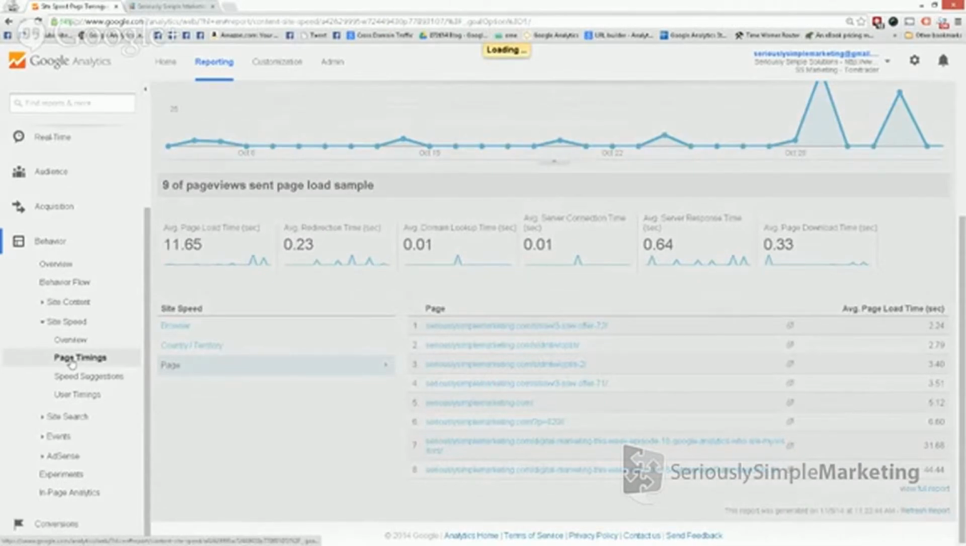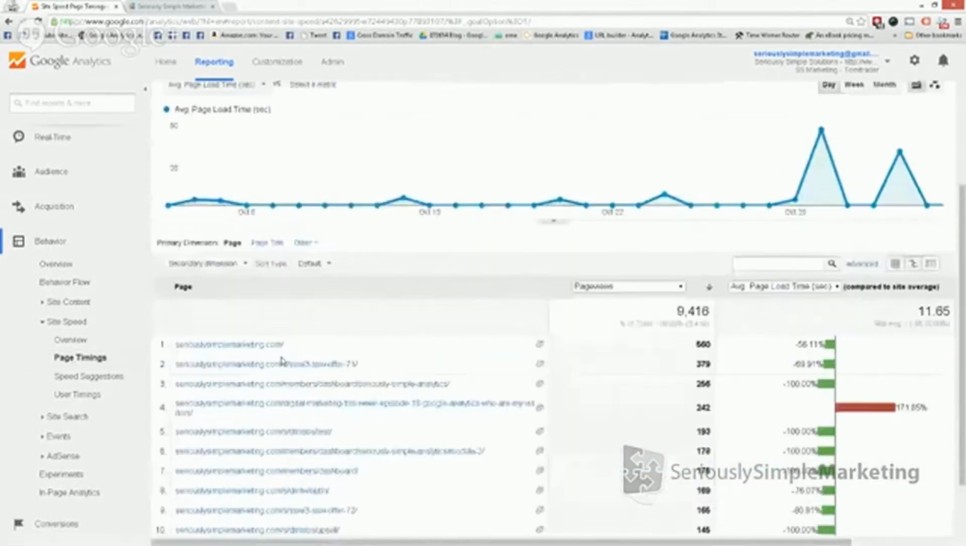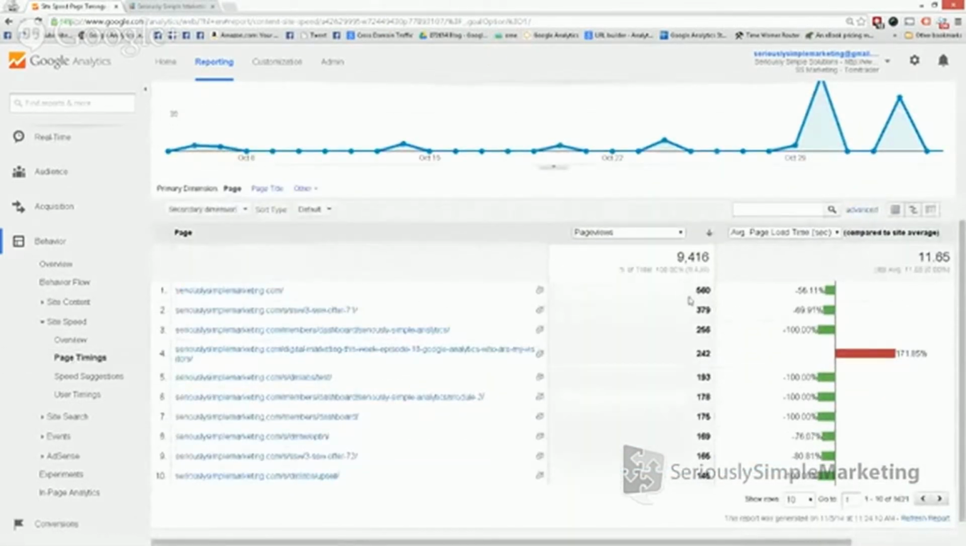Now, when you click on the actual details of this, you'll see very specific pages, and you can instantly tell, because it'll tell you in relation to the rest of the site, what's the problem child. You can see right here, it's our big analytics, who are my visitors page. So something's going on there. It's taking an awful long time to load. We've got to investigate that. It's very quick and easy for us to tell what we need to take a look at.